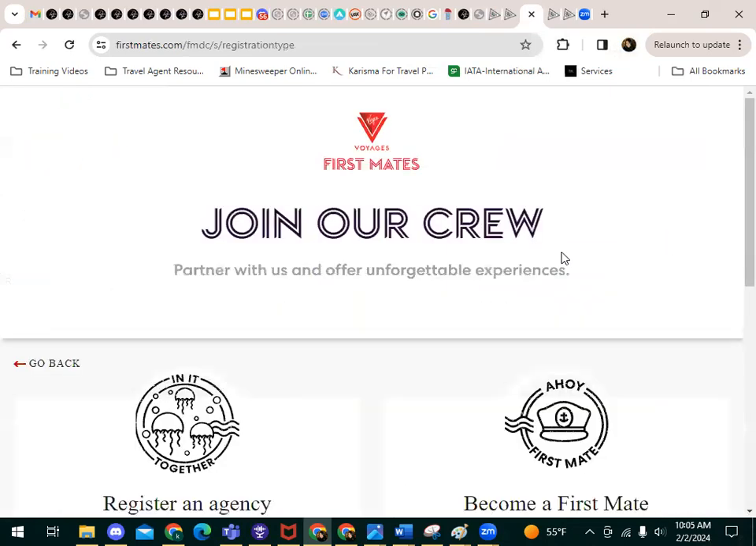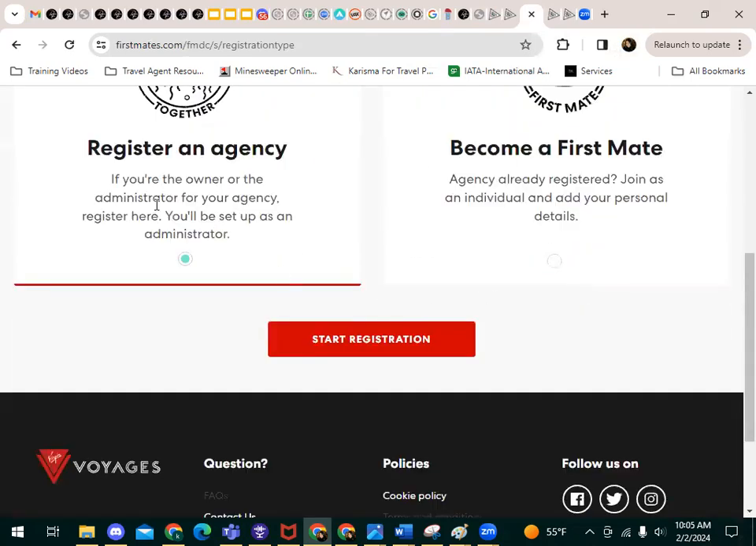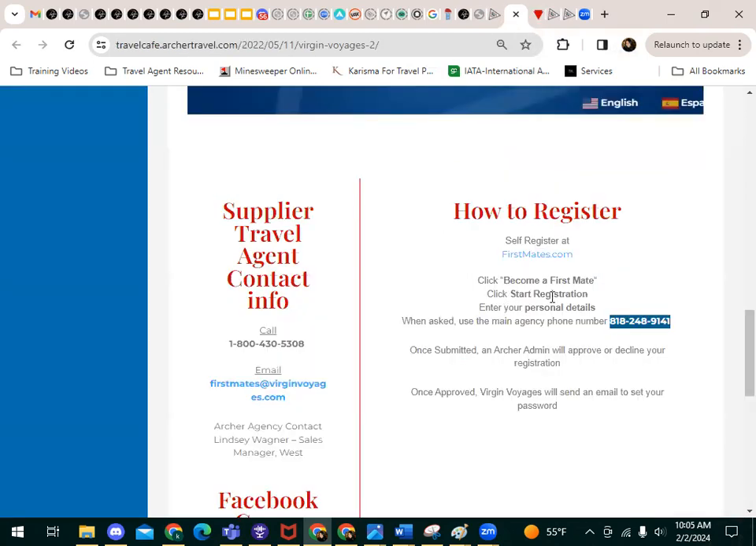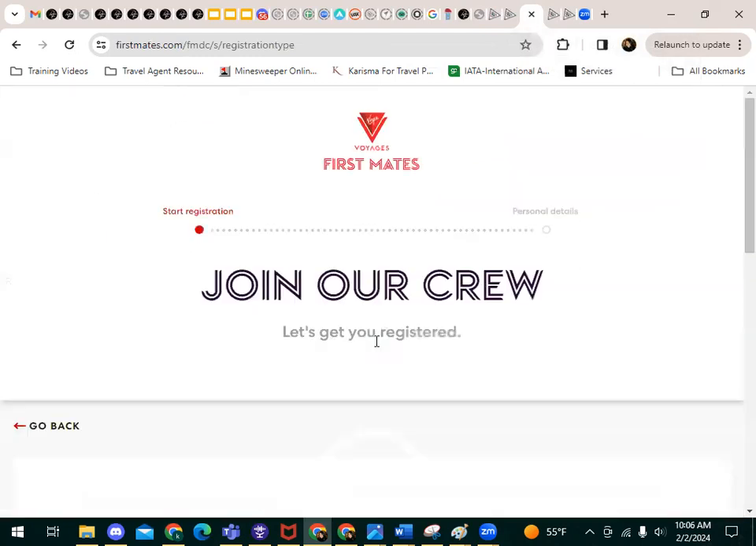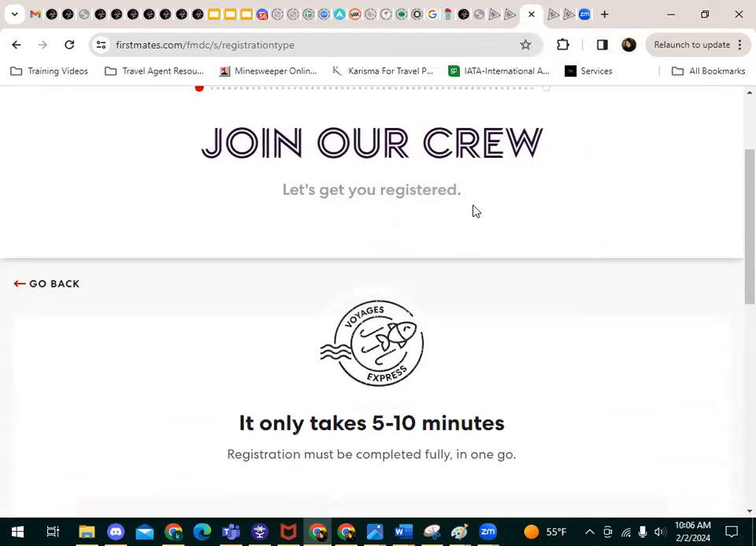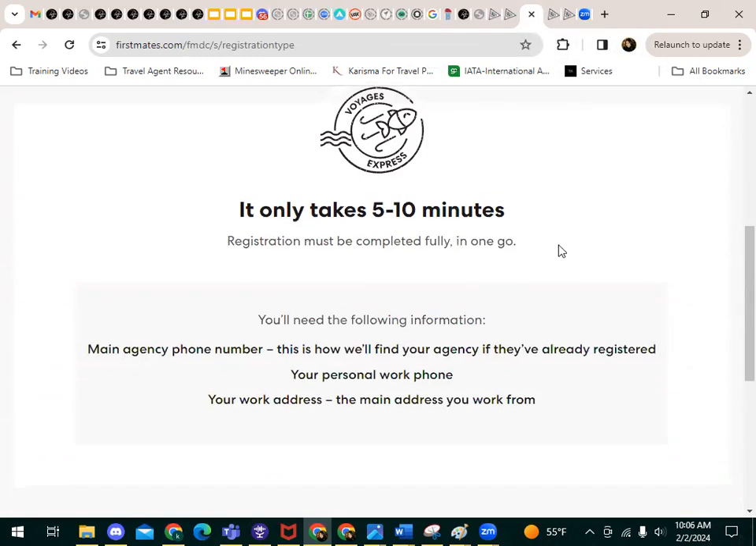When you click on that, it'll take you to this screen. Register as an agency, become a first mate. We want to click that again to make sure we're on the right thing, and we want to click Start Registration. To confirm, that is the second step, Start Registration. So we click that, and notice it's saying, let's get you registered.